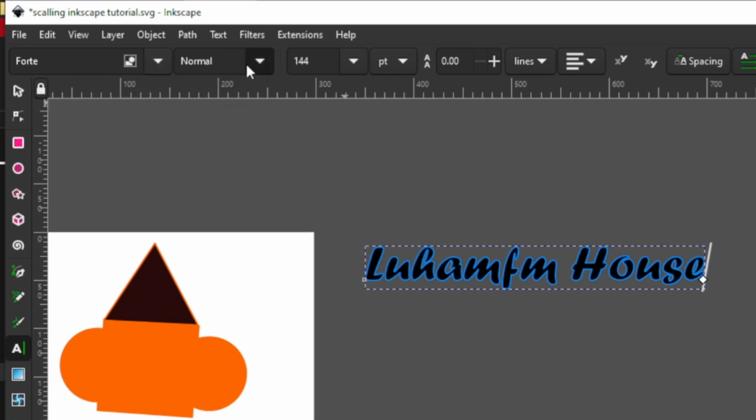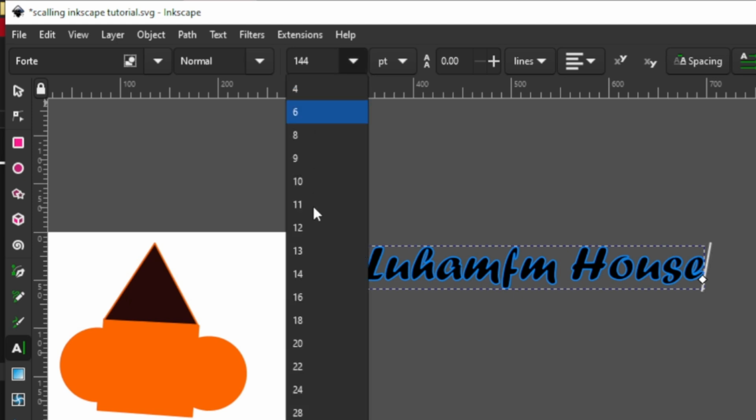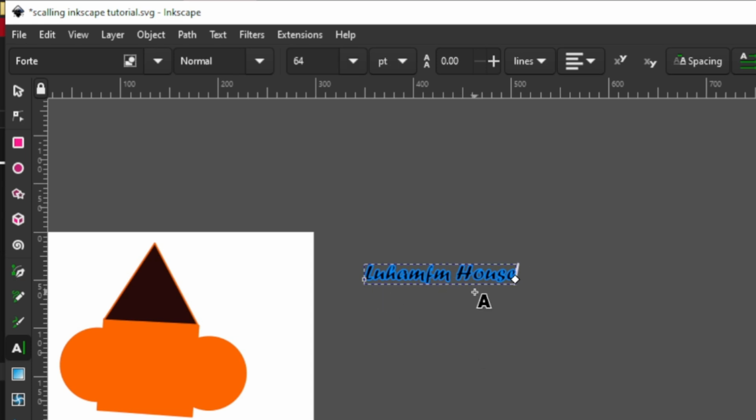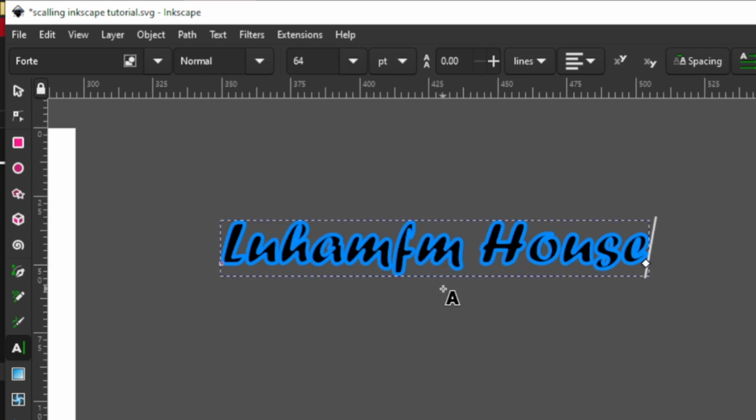I can make it normal, which is not bold, but okay, this has only one, which is normal. And this is the font size. You can see the font size here is 144. I can reduce it all the way down to 64. You can see it's a lot smaller now. I will have to zoom in. And this is the measurement unit of the font size. You see it's using points. You can measure the font size in inches, in centimeters, and so on.